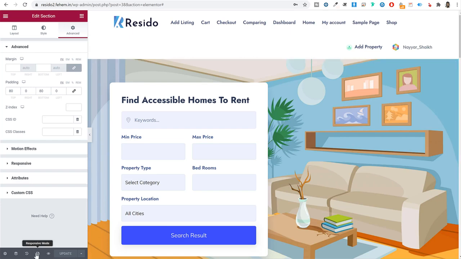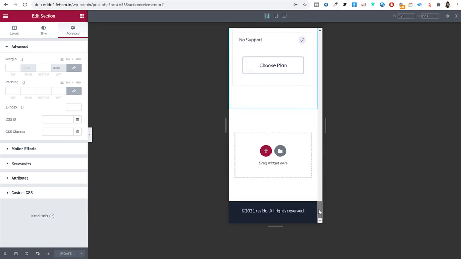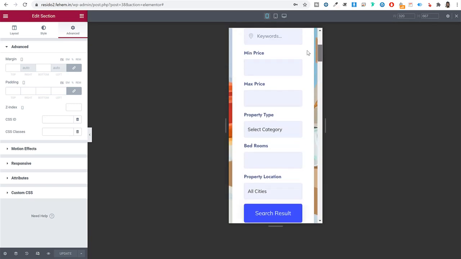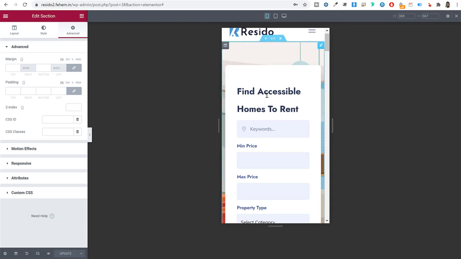So you can click on this option, responsive mode, and now as you can see, this is how it is looking on mobile phone. Okay, everything is looking good. I think only this title is looking too big. So let me change the size of this title.